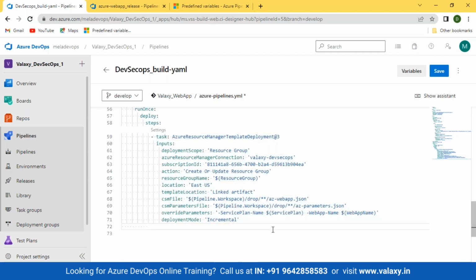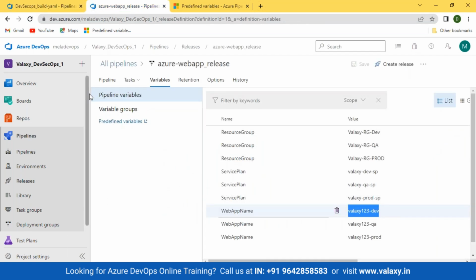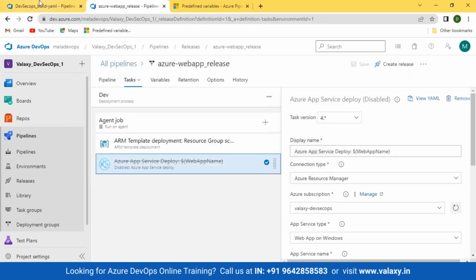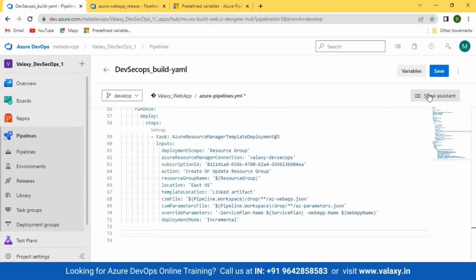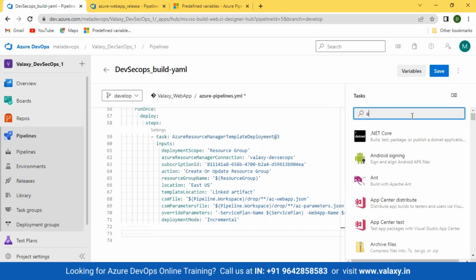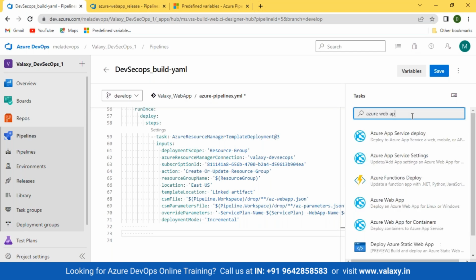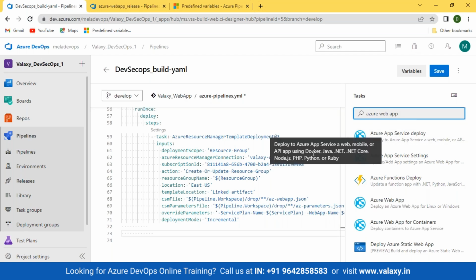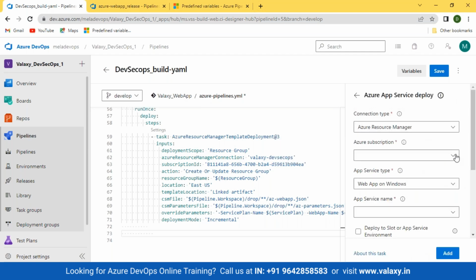Similarly, you can have one more task added. What is the task? Web app deployment task, correct? This task. Let's have it. Azure web app. See, deploy Azure app service of mobile app API using .NET Core. Okay, this is the one which we want.